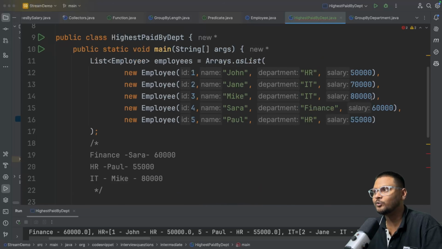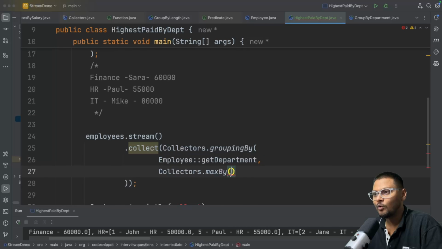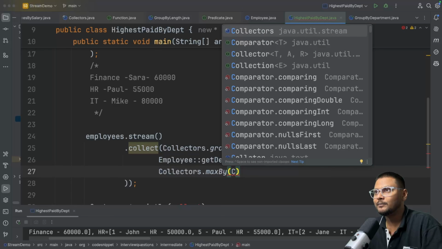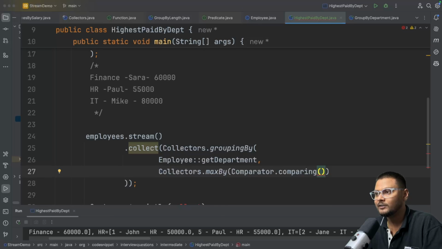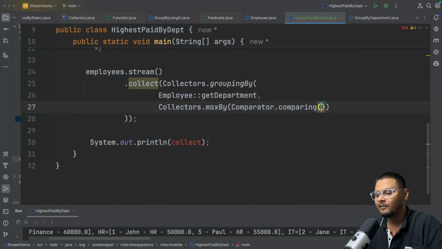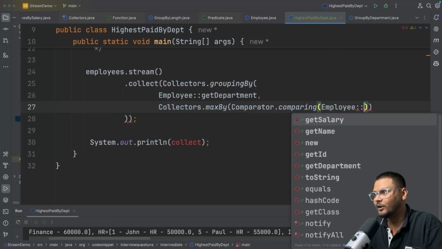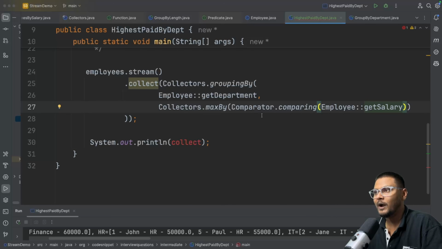There are many values inside this particular employee. We have ID, we have name, we have HR, we have salary. On which basis do you want to find the maximum within the group? So I want to find maximum by using salary. So I'll just say Comparator.comparing, and here I will pass employee.getSalary. So by using this employee salary, I want to find the maximum within this group.